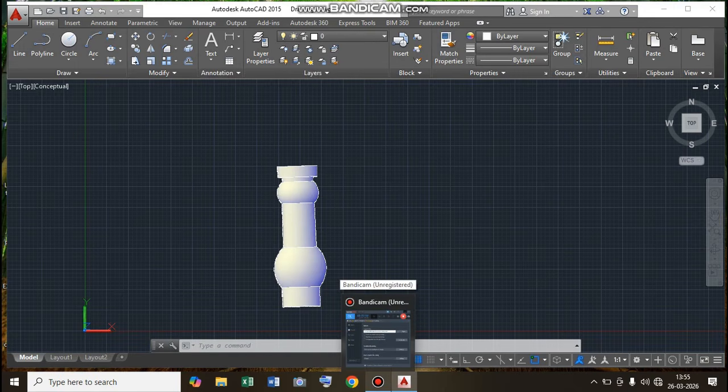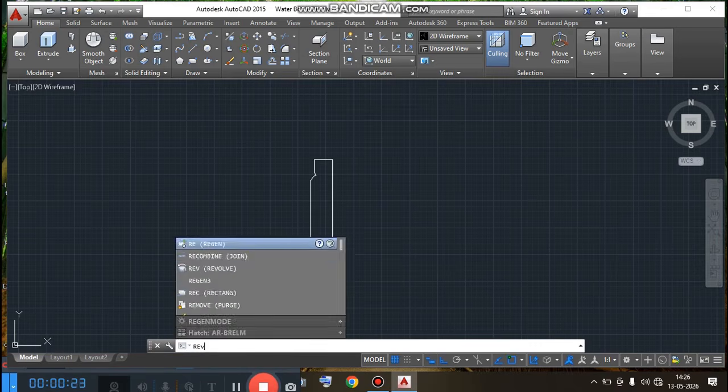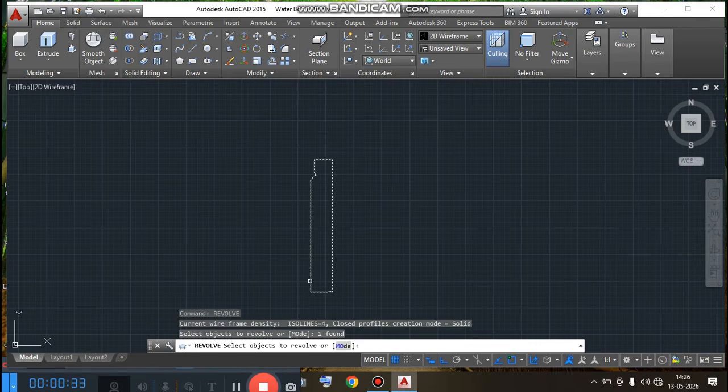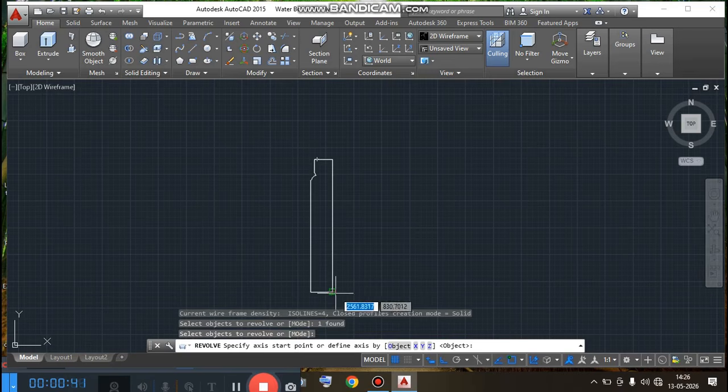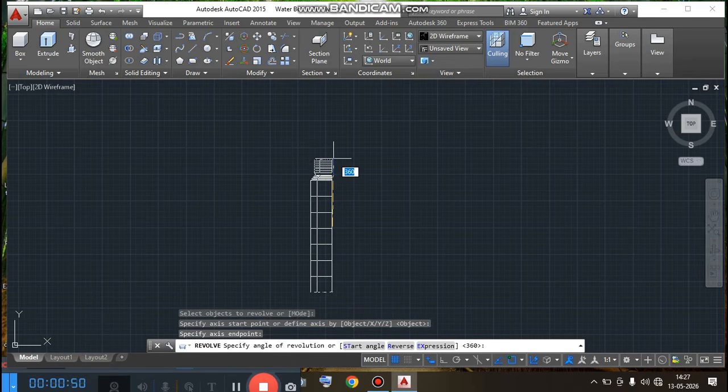Now we will create water bottles lying on our office table.